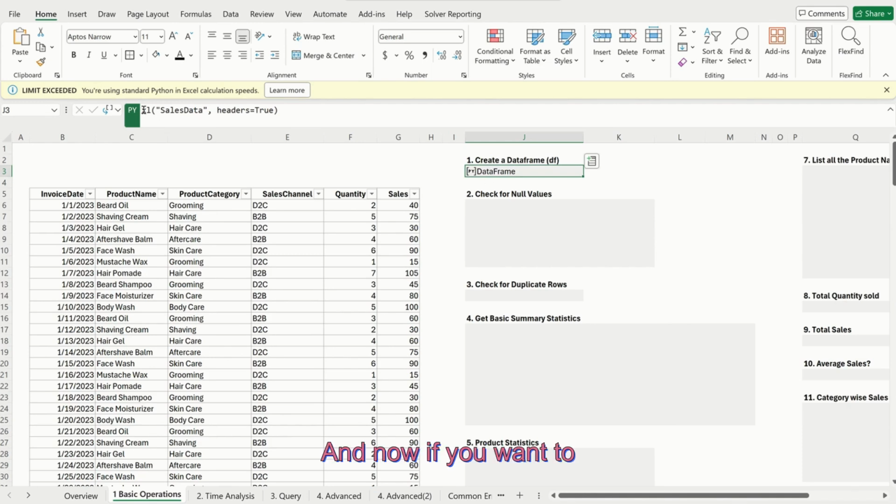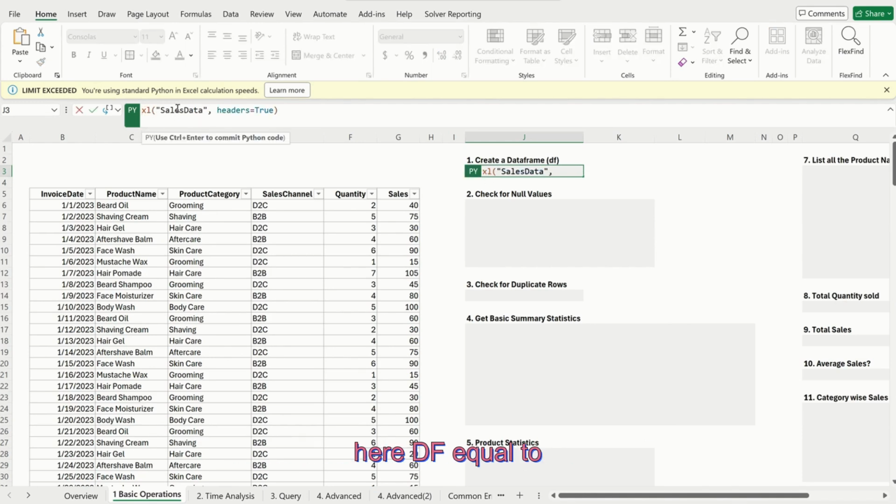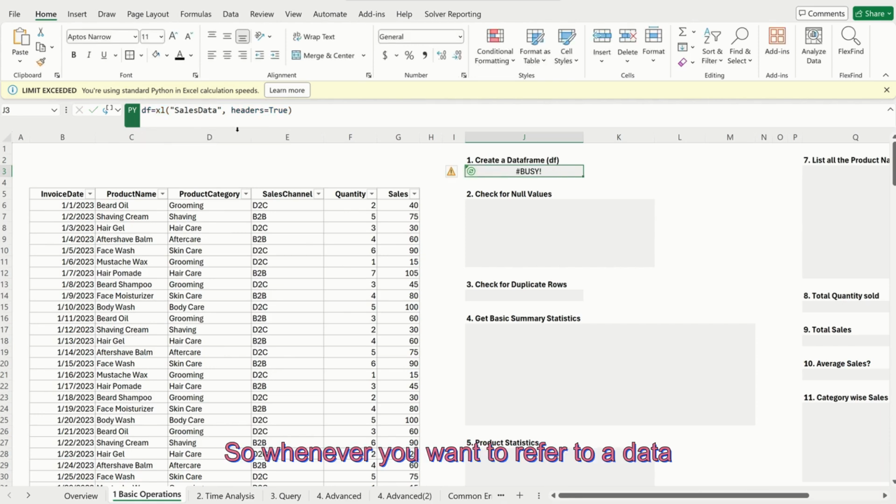And now if you want to define this data frame, you can write here df equal to this and press Control Enter again. So whenever you want to refer to a data frame, you can refer to it by df, right?